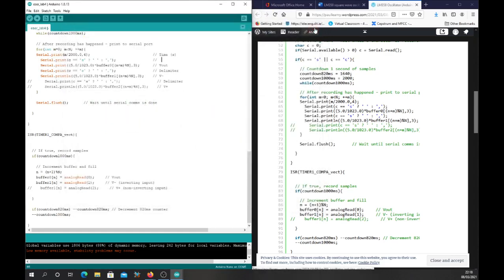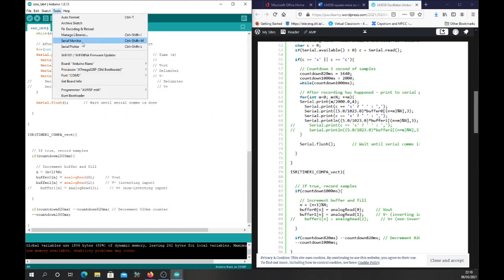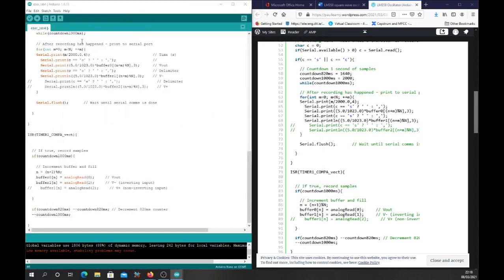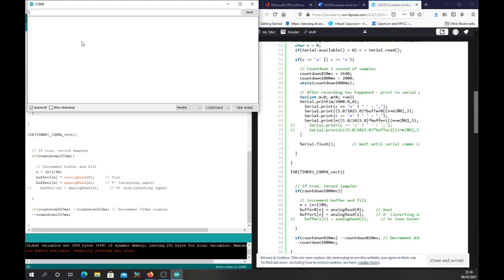Now if I close off that serial plotter and open up the serial monitor, this is essentially doing the same job as the serial plotter, but instead of plotting the information, what it'll do is give us the actual data points. So again, type C and hit enter, and you'll get all these 3 columns of data back. So we're going to take these into Excel.